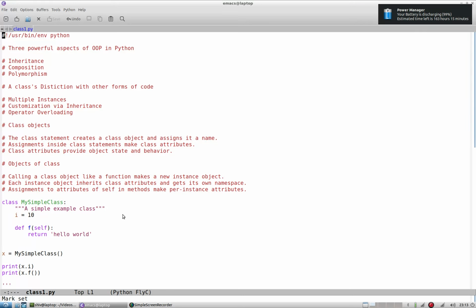So there are three aspects of Python which are very powerful. First is inheritance, in which you derive from a base class to create a subclass. Base classes are also known as parent classes, and subclasses are also known as child classes. The second aspect is composition, where you take several classes and compose them together to build one class. Also, it is known as multiple inheritance in a way. And third is polymorphism, in which a class behaves depending on the state of the object.